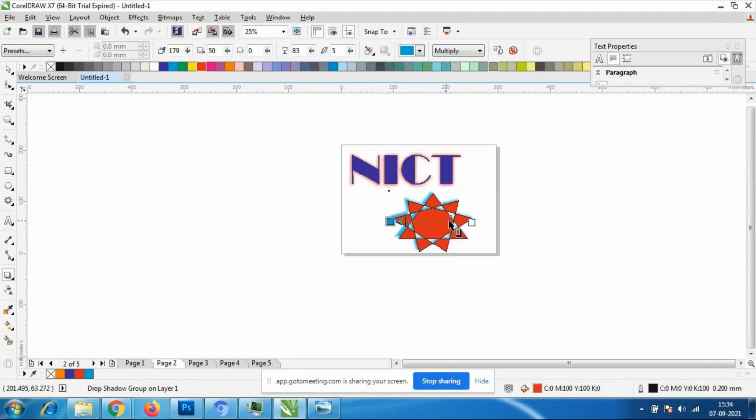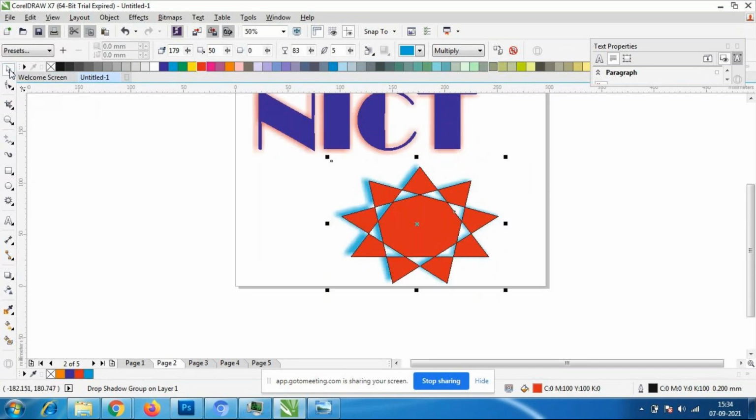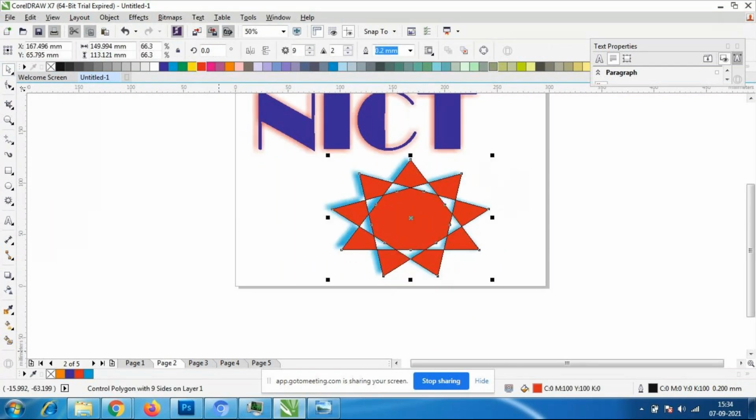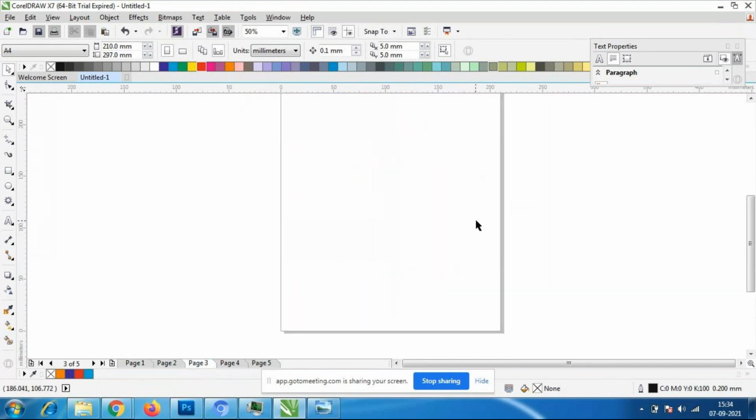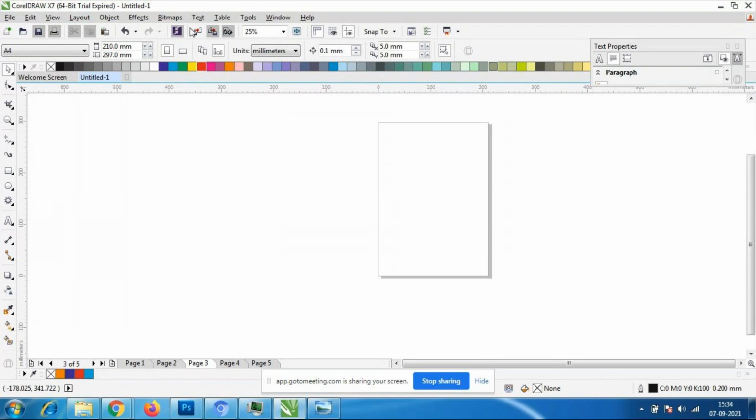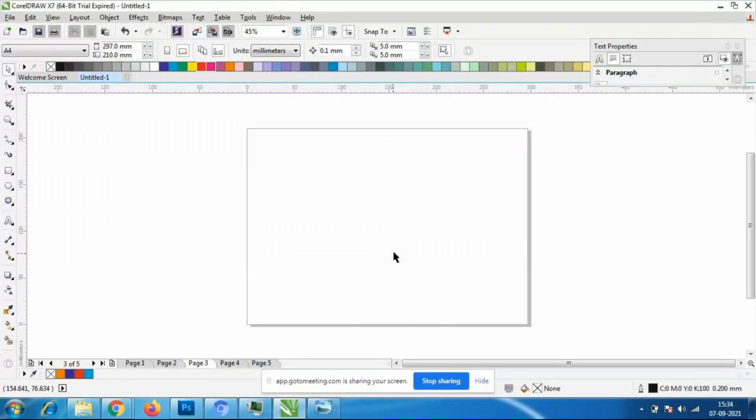Okay, now for this I will place the image. So what I'll do, I'll go to page 1, page 2 is there, page 3. You people don't know how to insert the image here. Okay, so I will teach you how to insert the image.